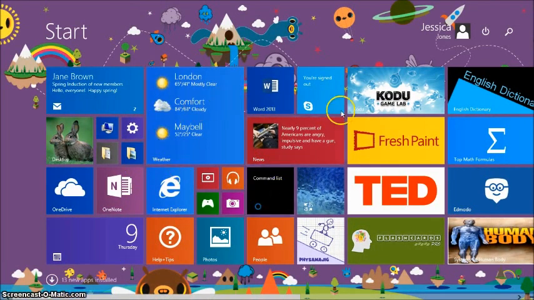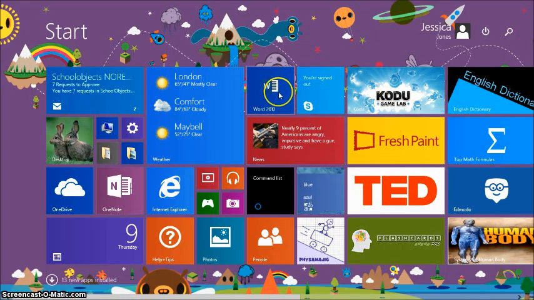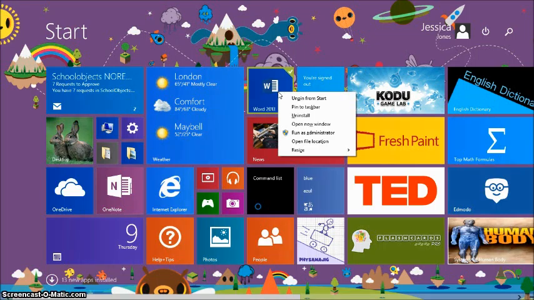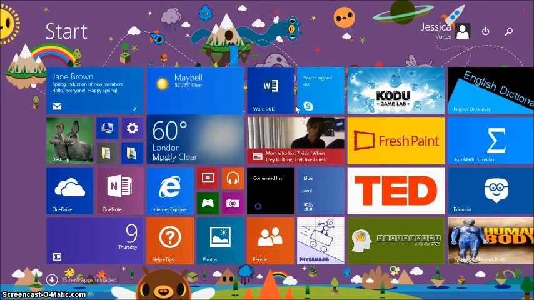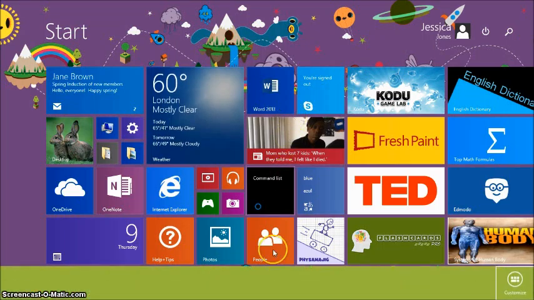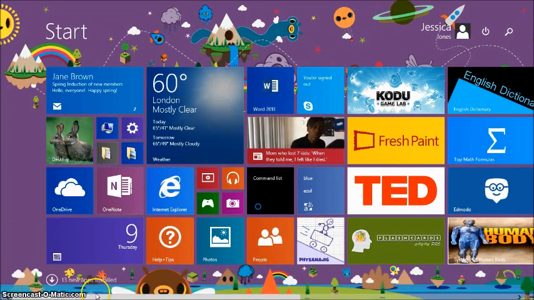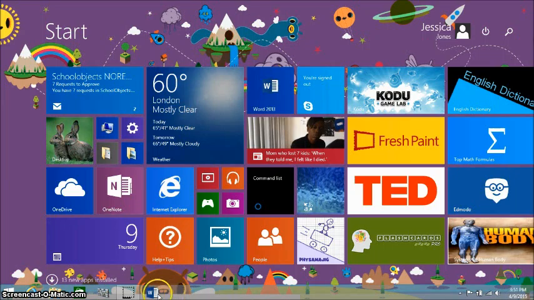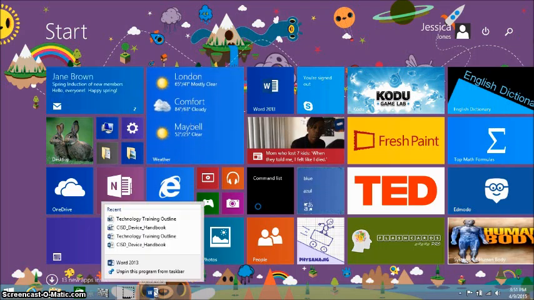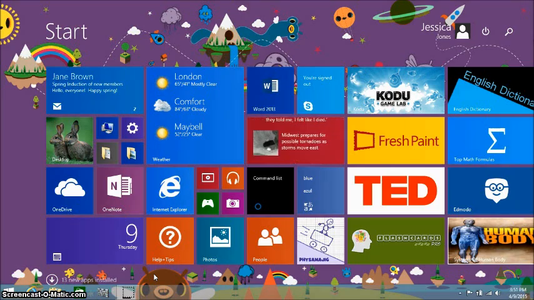And remember, from your start screen, any of these tiles you can also pin to your taskbar by simply right-clicking on one and choosing to pin to taskbar. When it's pinned to the taskbar, if I drag my mouse to the bottom edge of the screen, I can see now my Word program is there on my taskbar. And I'm going to unpin it by right-clicking on it and choosing unpin from taskbar.